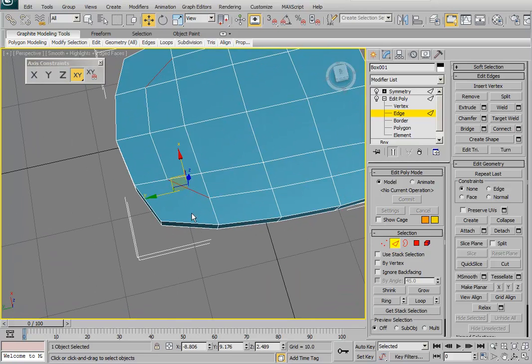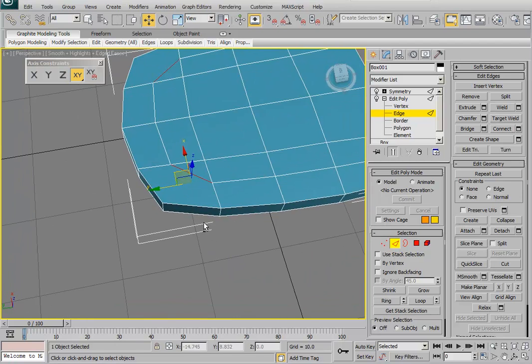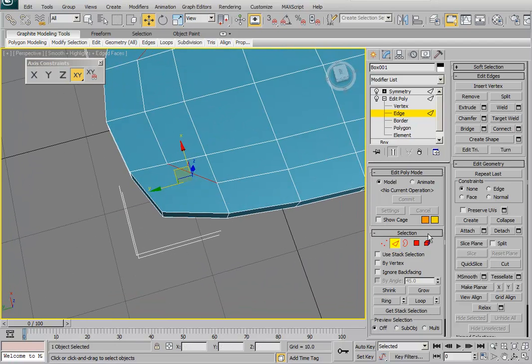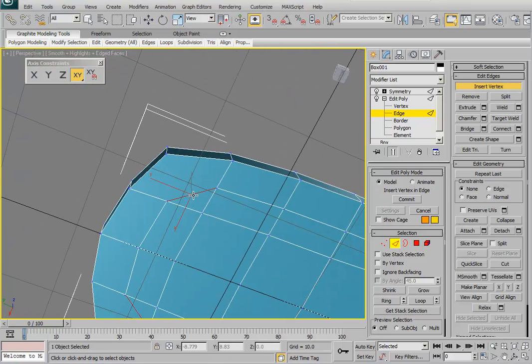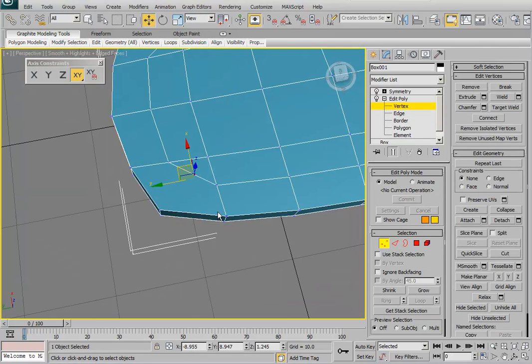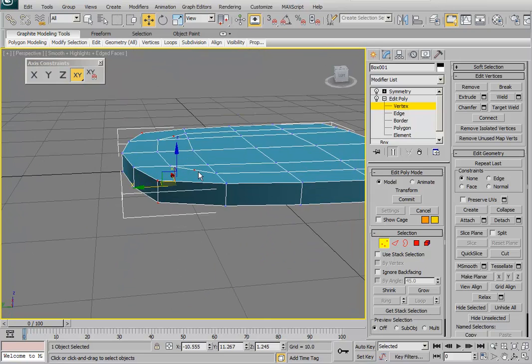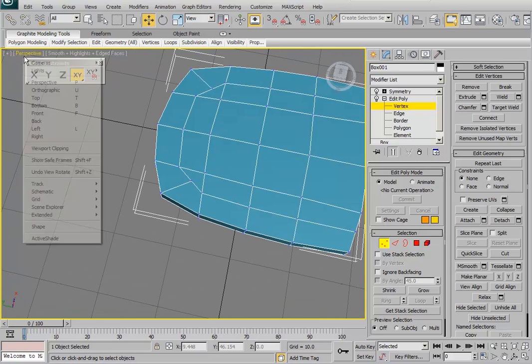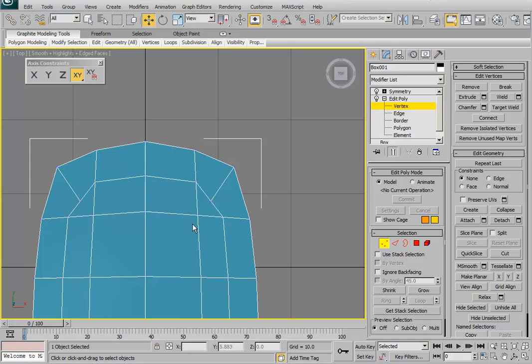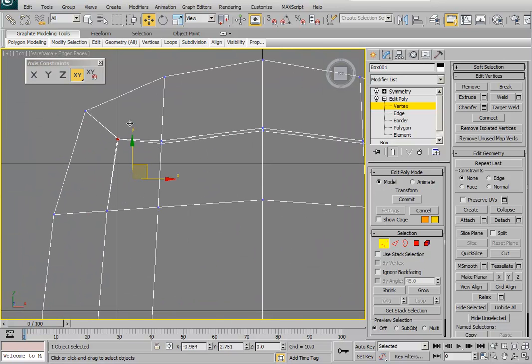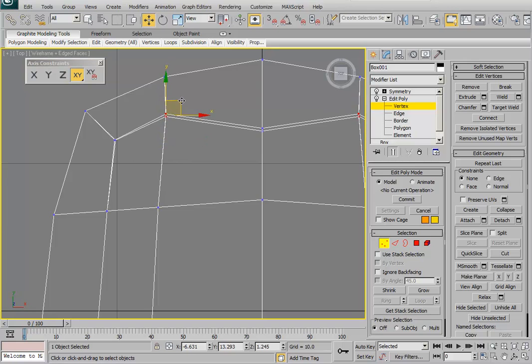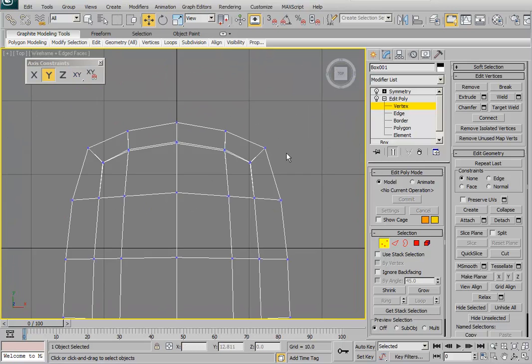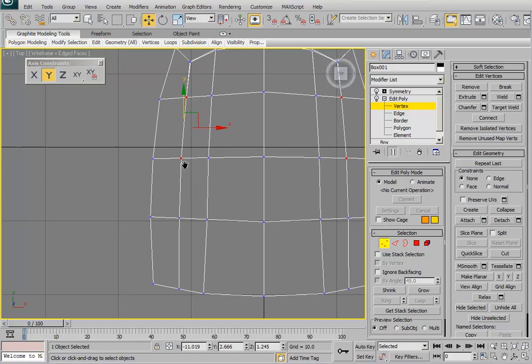In edge mode, you want to select this edge and this edge here at the bottom. And then what we want to do is click on insert vertex, click on there, and then click on there. Go to vertex level, select these two vertices, the new ones you just created, click connect. I'm going to go back to my top viewport real quick. Now if I hit F3, I can select both of them here, and I'm just going to move these down.